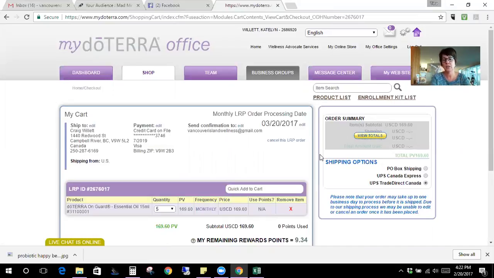You have to phone doTERRA for that. The problem if you do delete loyalty rewards orders, you lose all the points that you have. So make sure that you use up all your points. The other thing too is you can manipulate the system to keep moving your dates ahead. So if you're thinking of deleting your orders, give me a call and I can work through it with you.